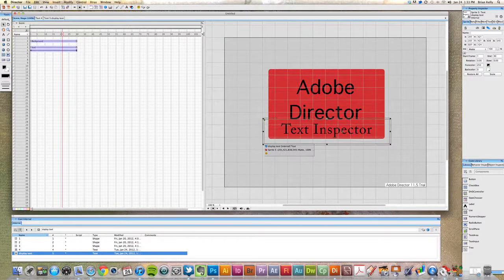So that's essentially how our text inspector is going to work for us. Very easy to use, just some minor things to go and incorporate that into your movie.